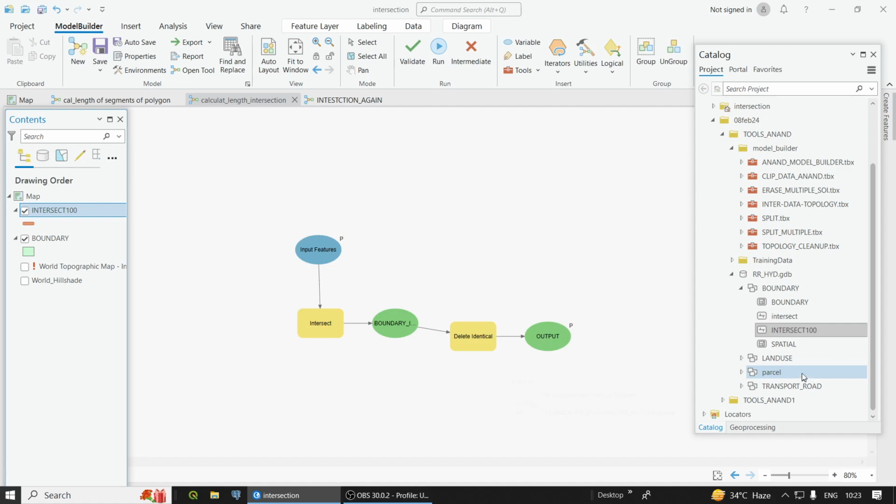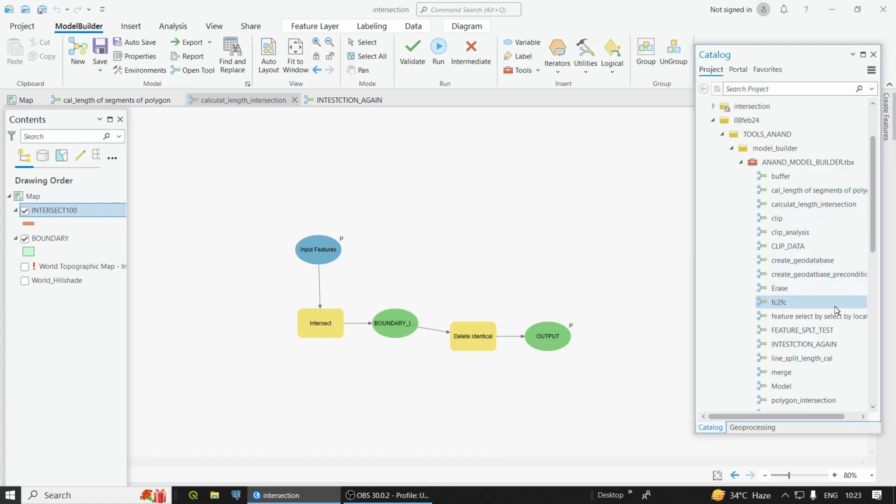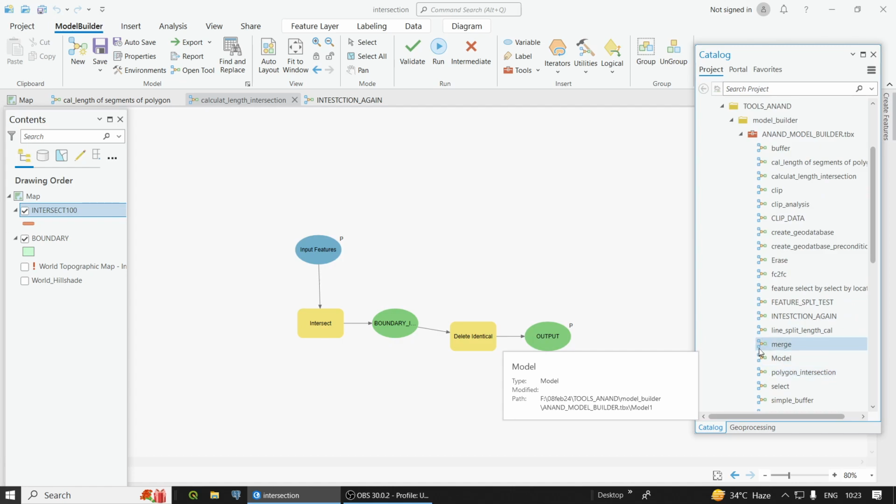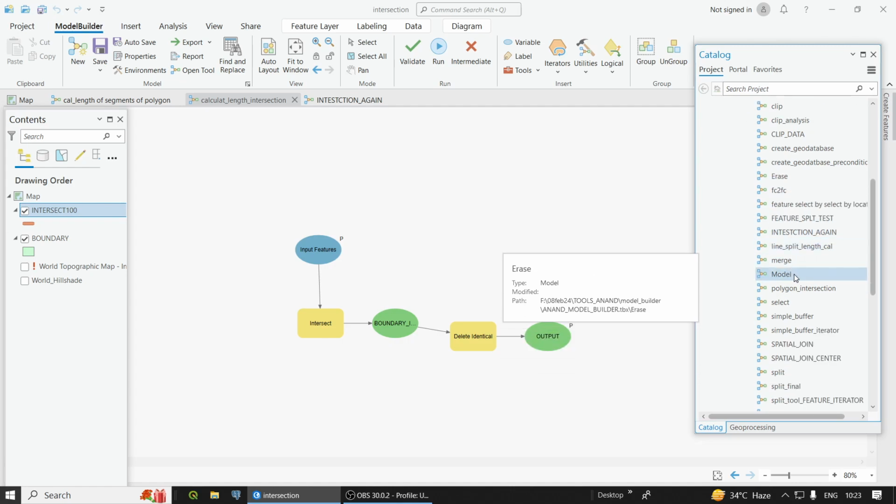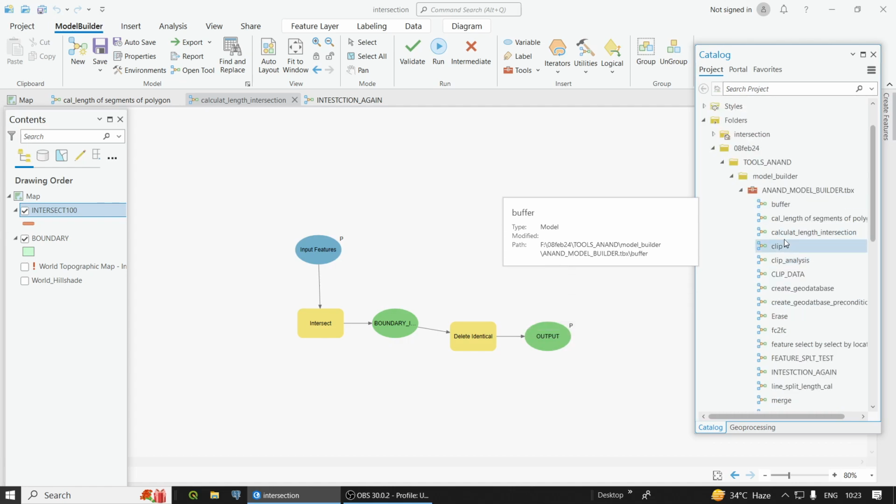Now in my next video I will explain how to use the feature class to feature class tool with the help of an iterator, and how to merge different geodatabases which have different schemas, and one more, multiple arrays. In my coming videos I will explain all about these tools.